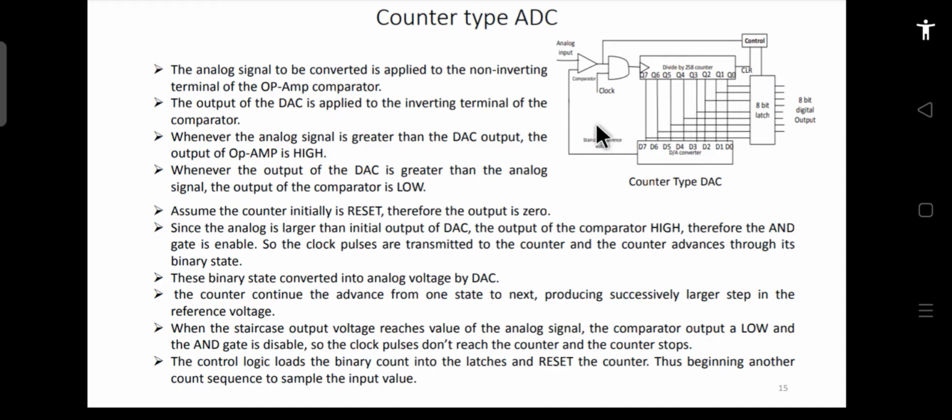So that is the problem with the counter type of ADC. It is good to have the conceptual understanding of this, because the same logic will be used in further types of ADCs, but this is not practically useful. The resolution of this type of ADC depends upon the resolution of this counter type DAC.